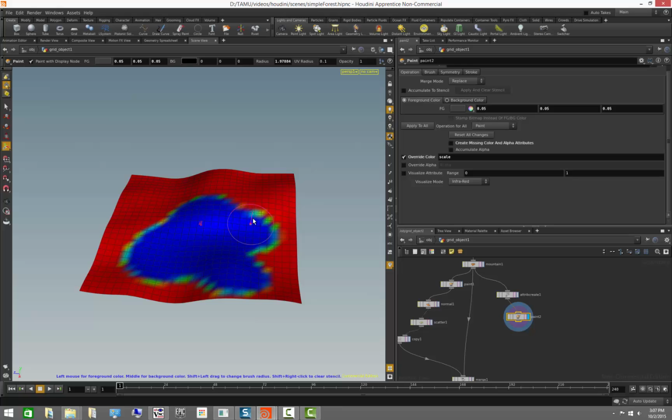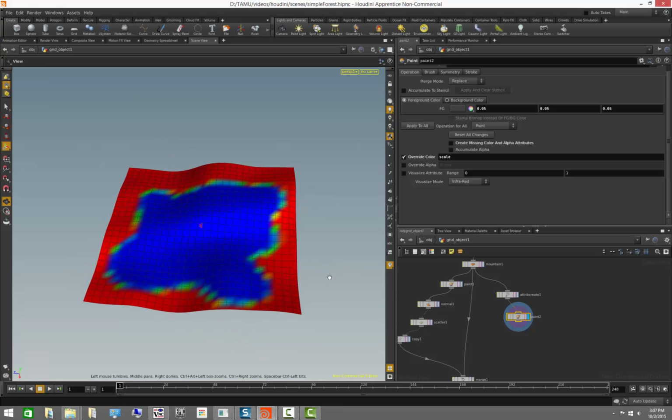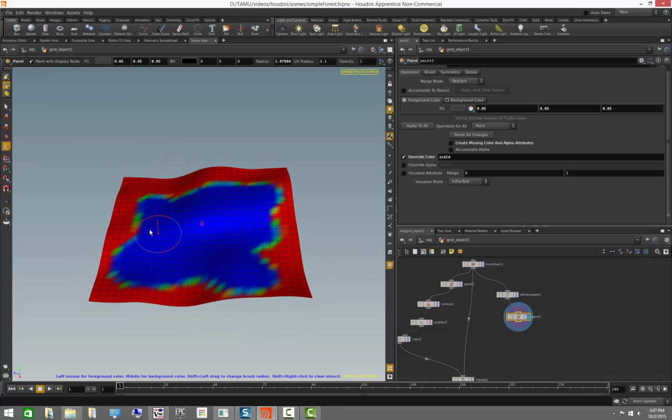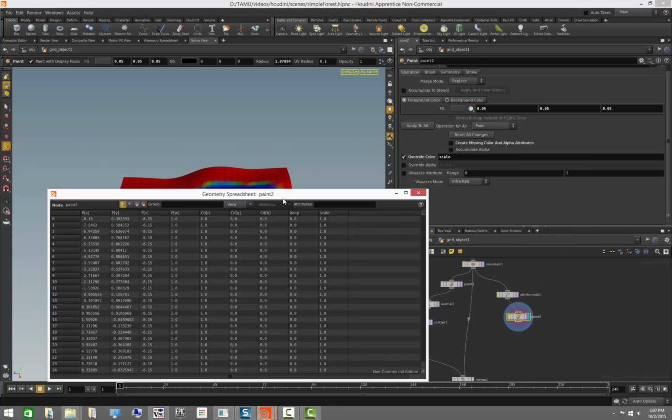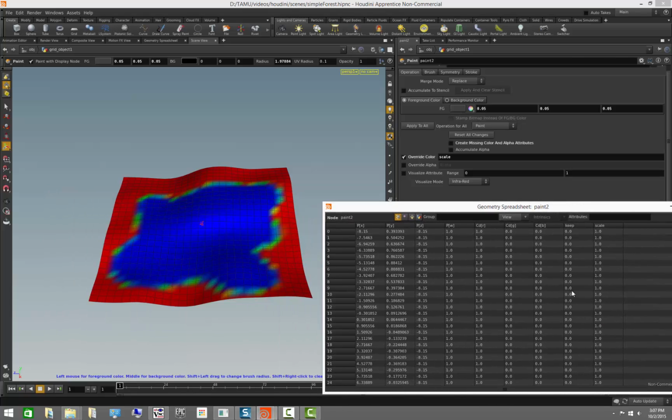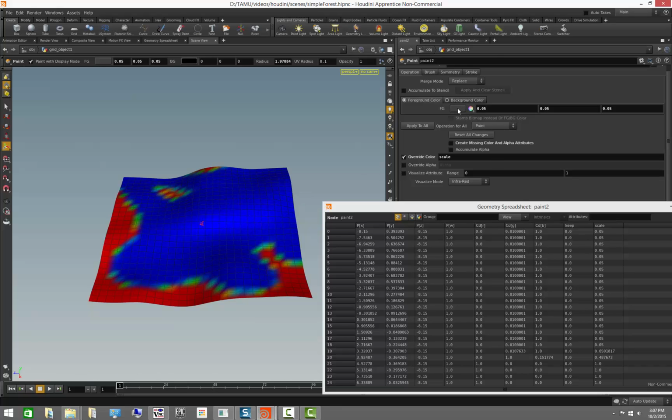You will notice that what I'm painting here does not look like color anymore, but like a heat map. This heat map symbolizes the actual values of the scale attribute that we're seeing here. If you open the spreadsheet, you will notice that the scale, as I paint, is being modified. Likewise, we can go back to a value of 1 and paint this area, and you will see that the values on the spreadsheet are being modified as we do this operation.